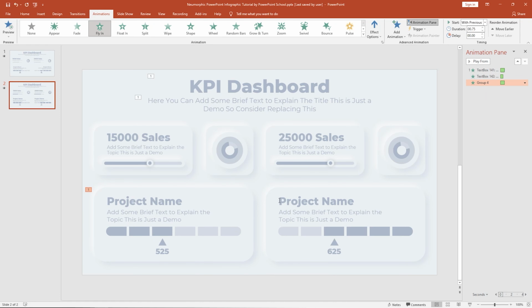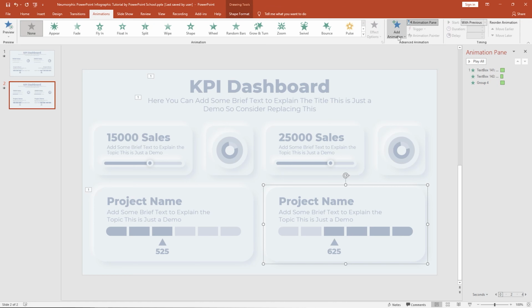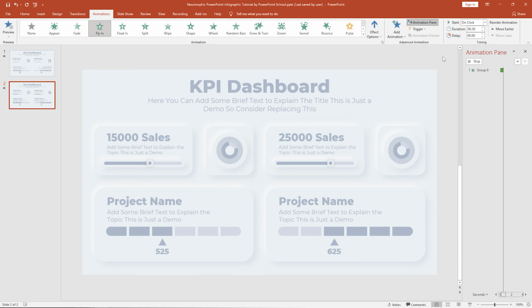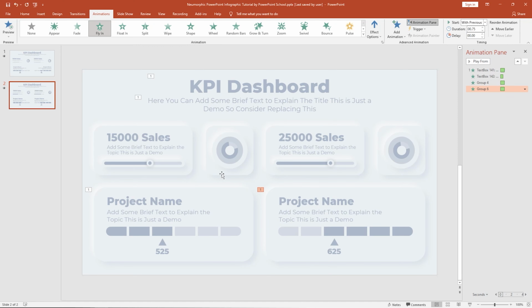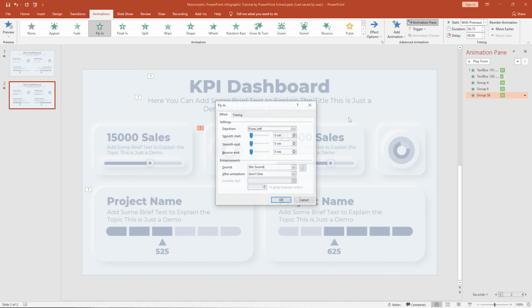Select this second group. To add the animation, from Add Animation, select Fly In. From here, set Start with Previous, duration 0.75 second. Go to Effect option. From here, you need to increase the smooth end to the max level. Press OK. Select this particular group. From Add Animation, we need to select Fly In again. From Effect option, select from left. Set Start with Previous, duration 0.75 second. From Effect option, increase the smooth end and press OK.